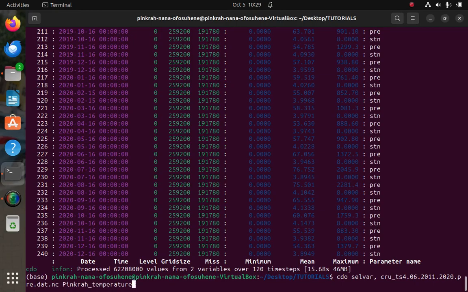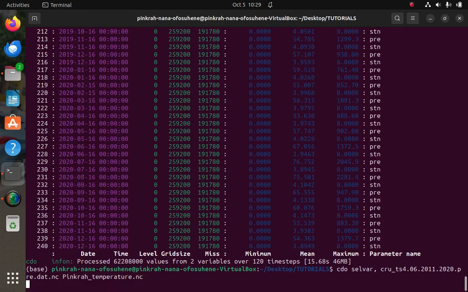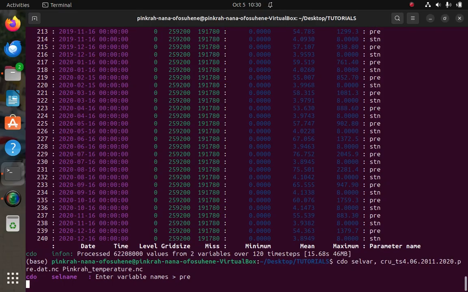If after typing your output file, you have to add .nc so that it will store it in the CDF format. Afterwards, you press enter. Now it says enter variable. These are the variables, as I said, PRE and then STN. Which variables do you want? Now you want PRE or you want STN? Then you type it there. In our case, we just want PRE, precipitation, so that's used for analysis. So we just type PRE. Then you type enter.